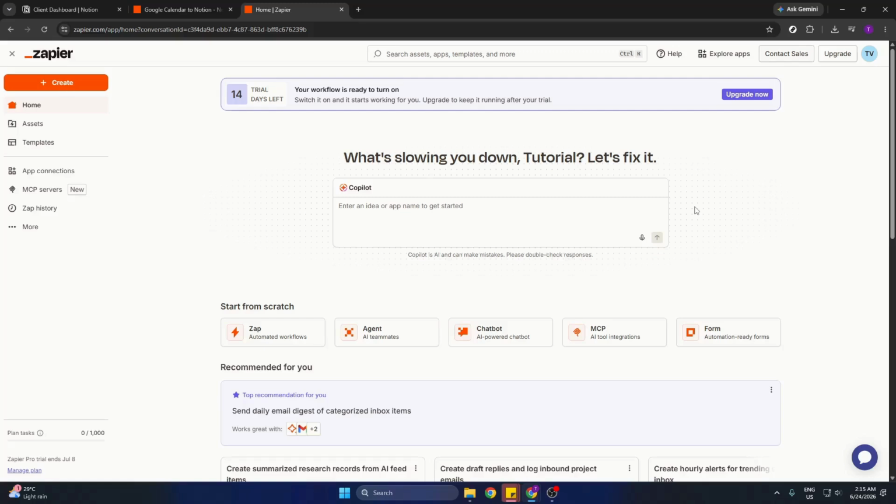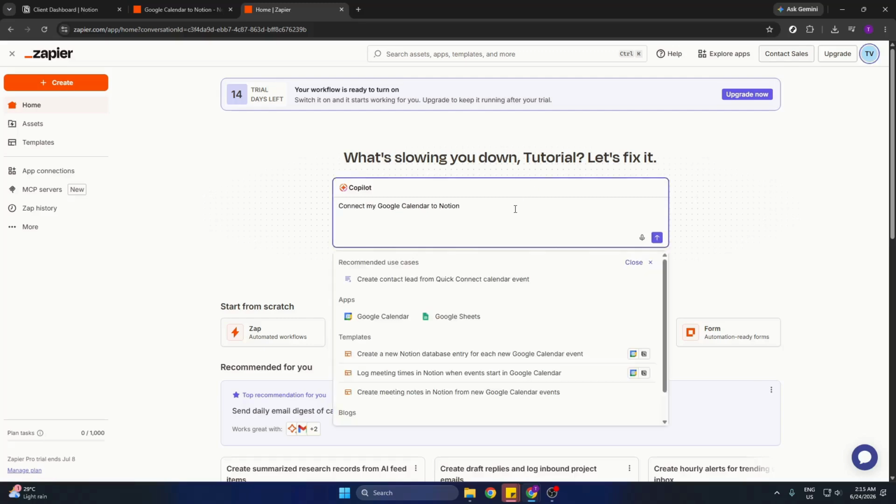Head over to Zapier, which is a platform that connects different apps together. Simply type Zapier into your web browser and log in or create an account if you haven't already. Don't worry if your dashboard looks slightly different, the core functionality remains the same. Once you're in, type Connect My Google Calendar to Notion into the search bar. This is where the magic begins.